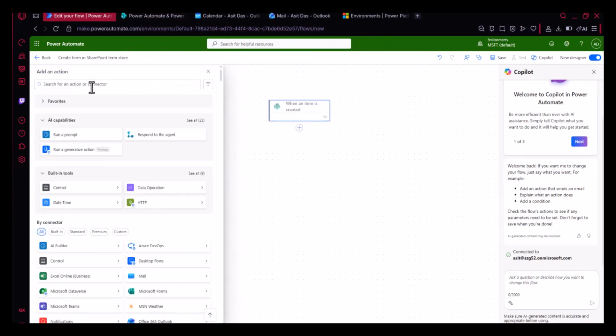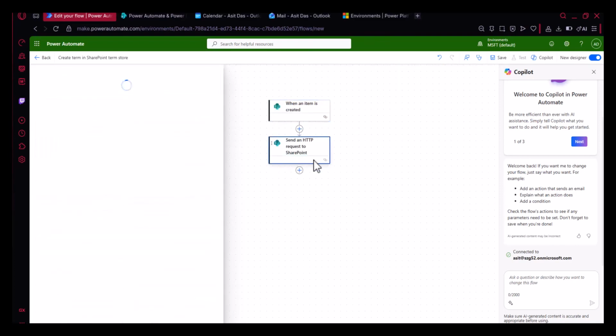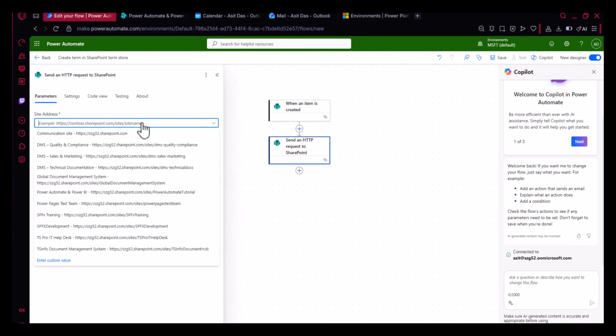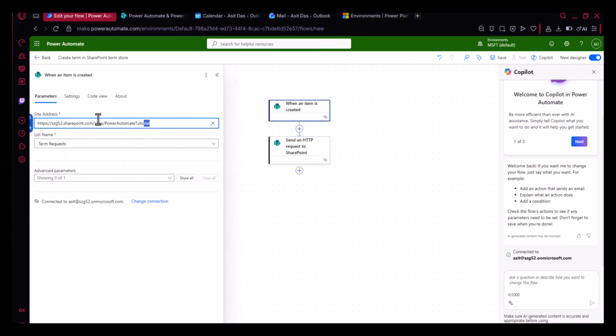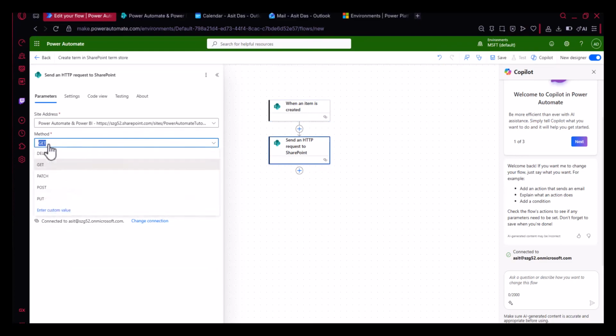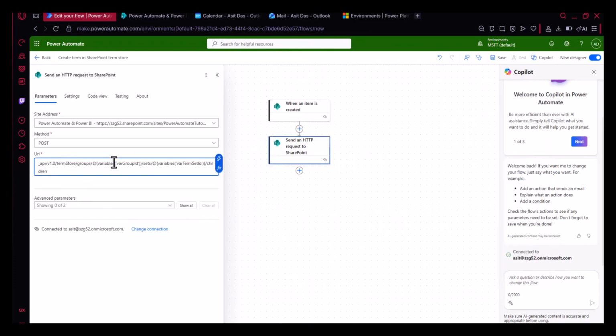Then search for an HTTP request and select this Send an HTTP request to SharePoint. And then again we need to select the site address. So I will copy this site address and paste it here. Then our method is POST. Then you need to pass the URI. So this is our URI which we need to pass.